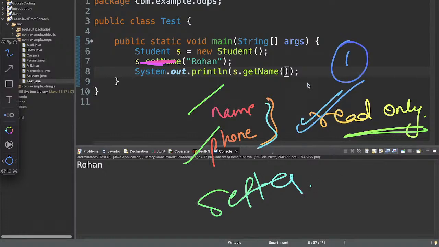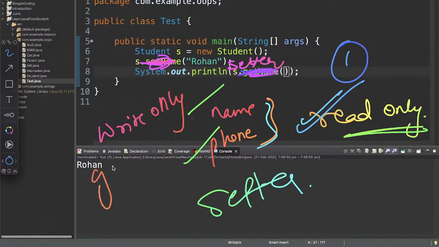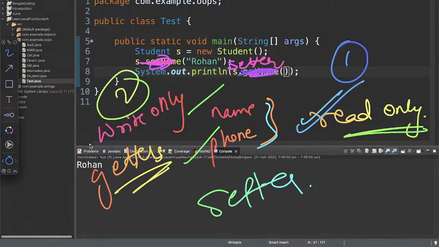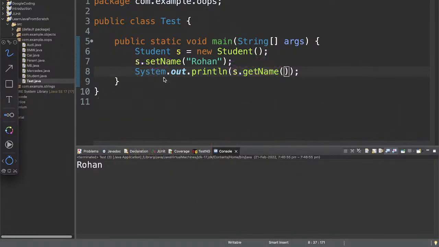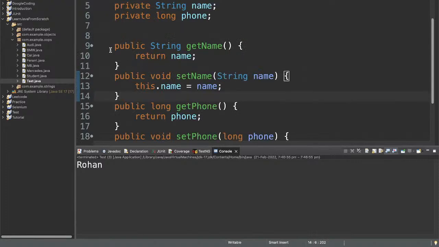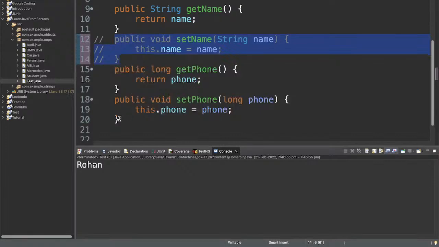So this is one flexibility, correct? Or if I just delete the getters and just declare the setters, what will happen? I would have made it a write only class, correct? Because we didn't have getters at that moment. So this is the other flexibility that we get. So let me say over here, if I move down and let me delete the setters, or let me comment it out.